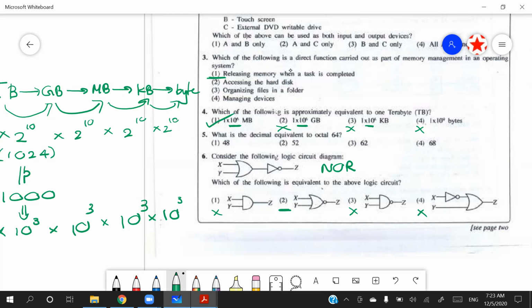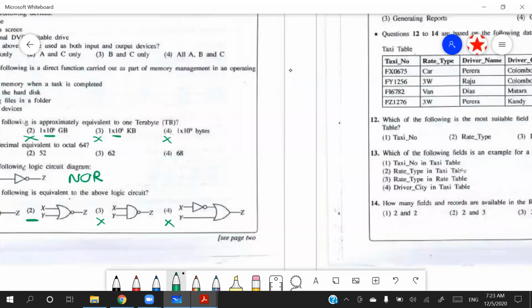NOT gates are connected in front of the other basic gates, so the combinational gates are created, right? So for the sixth one, it's the second one. Right. Moving to the ninth question.